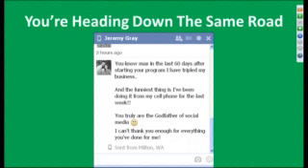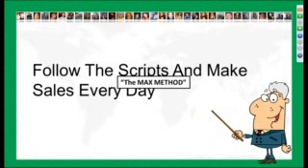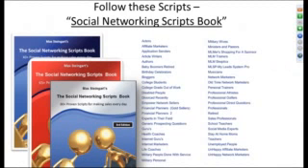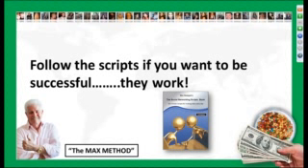Now, you're all heading down the right road. Jeremy, in the last 60 days, tripled his business, and now he's doing it on his cell phone. If you follow the scripts, you can be making sales each and every day. Follow the scripts in our social networking scripts books. And if you want to be successful, please don't deviate.